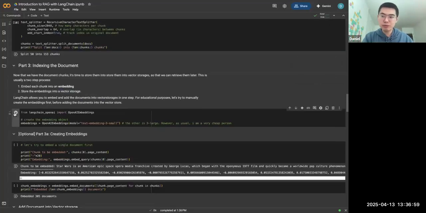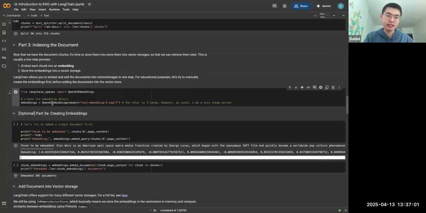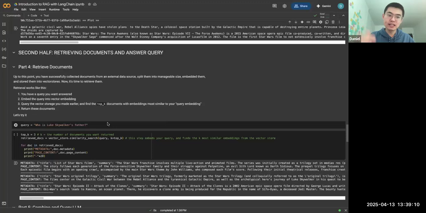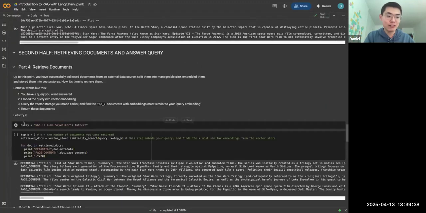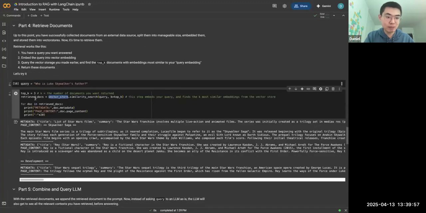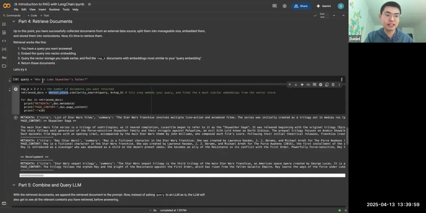So first, using LangChain, you need to create the embedding object. We're going to be using the cheap model. Second, you need to transform that query into a vector embedding, the same step as what you've done up here. So let's say we have a query: "Who is Luke Skywalker's father?" And this is the top 3 documents you've retrieved that supposedly will answer your question. What it really means is these chunks.